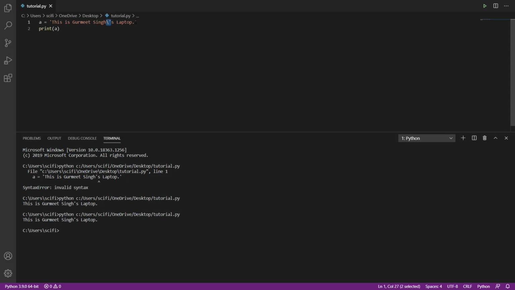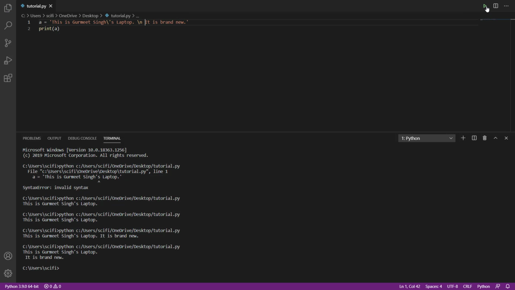Okay, so there are also some other escape characters like the new line character. So let's say I just write it is brand new. Okay, so now you can see it prints in the same line. And what if I want to print this line in another line? So what I can do, I can use the escape character for new line, that is backslash n. So you can see it is now printing the second part of the text, this one, in a new line. So this is also an escape character. So there are a number of escape characters that you can search online. You can always find them anywhere. Okay, so that's all for this video.